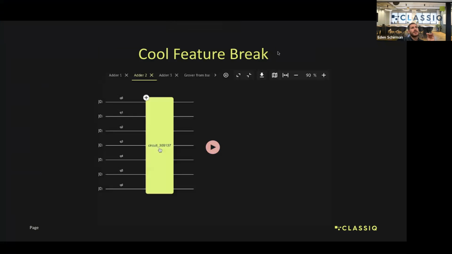Okay, so meanwhile that people are still trying to complete the end-to-end experience, now we'll show you a cool feature. There are many, many features of the Classiq platform. So it will take time to really fully utilize its capabilities. And so we'll try to give you some glimpses.